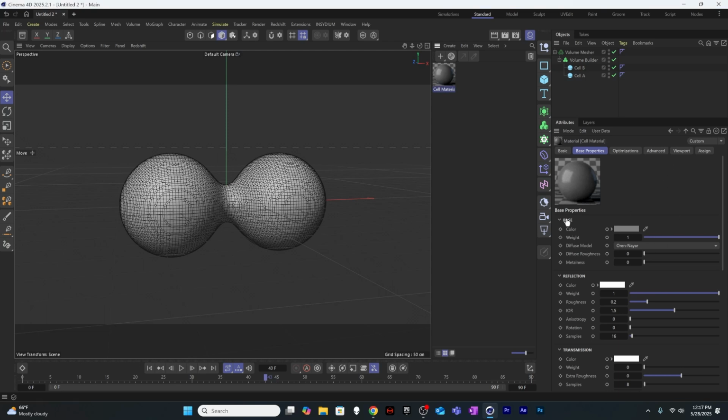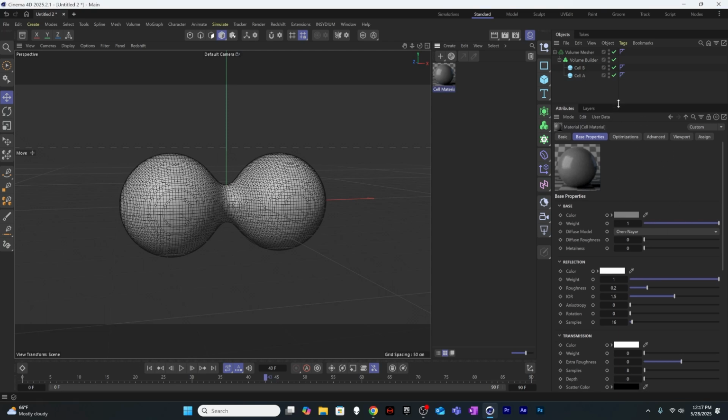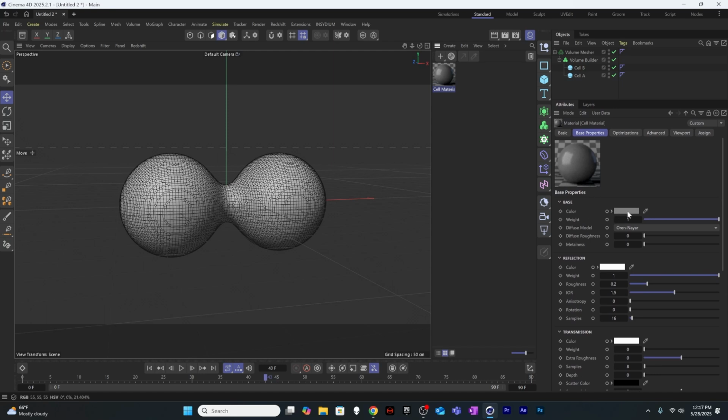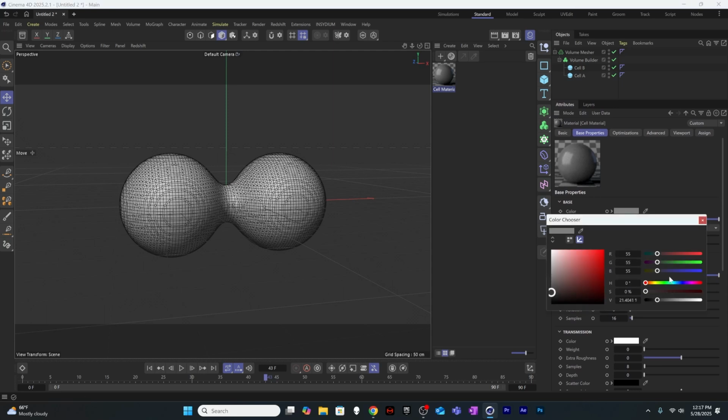And in here, I can change this cell's properties, right? I can come into the base and say, well, what color? Maybe I want this to be like an orange colored cell.